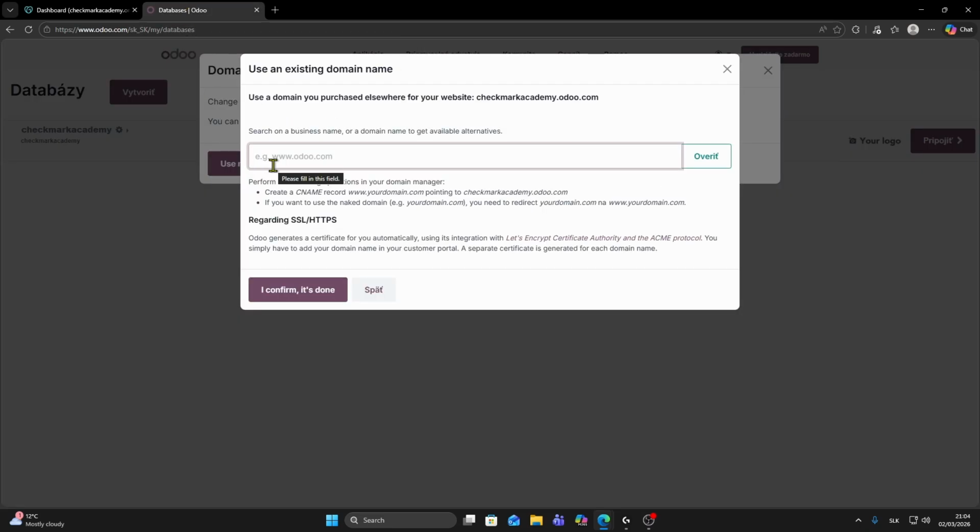And firstly, you want to type www dot like this and then paste your domain. And then we need to perform the following operations in your domain manager. So create a CNAME record with name www pointing to this value. So you can copy this value like this.